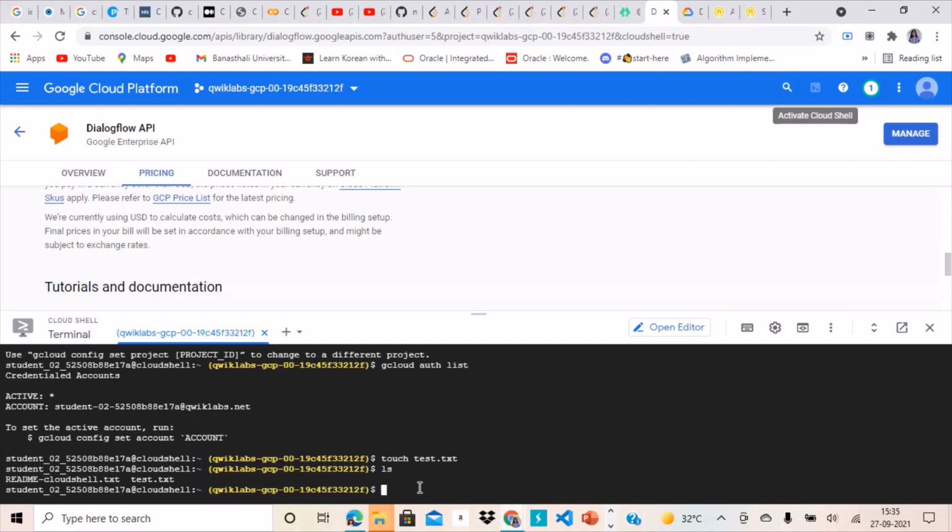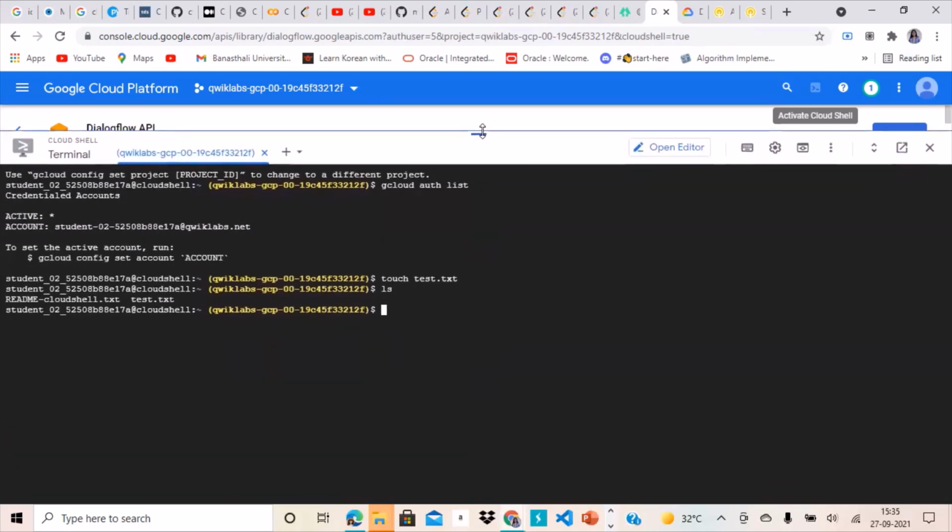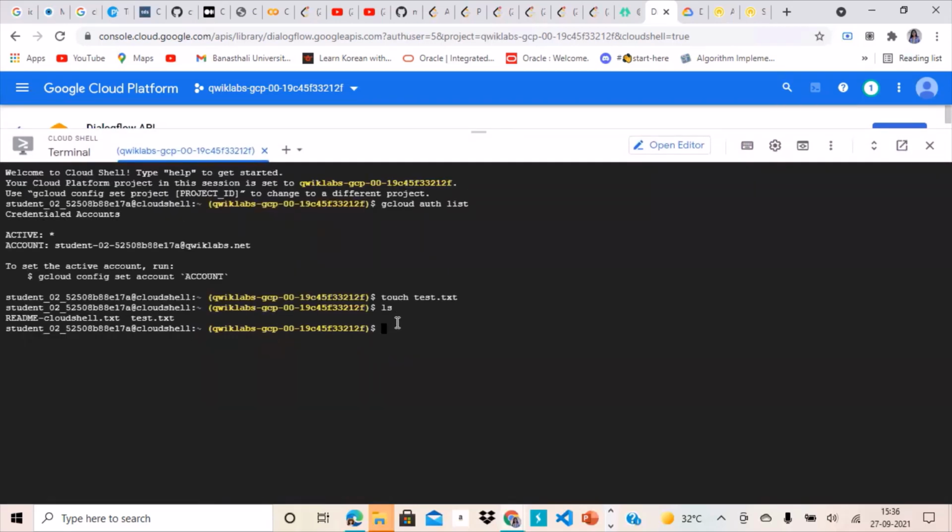The next thing that needs to be done is to edit the file. How do you edit the file? You perform the nano operation. I'll increase the size of this window. So write nano test.txt. We are editing this test.txt file. Here the empty file is opened, and now you can write anything over here.